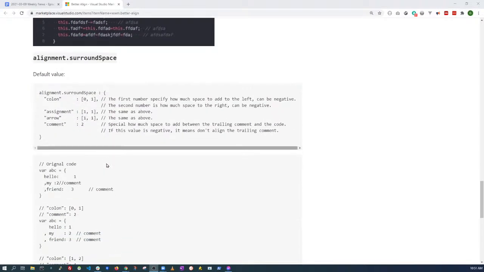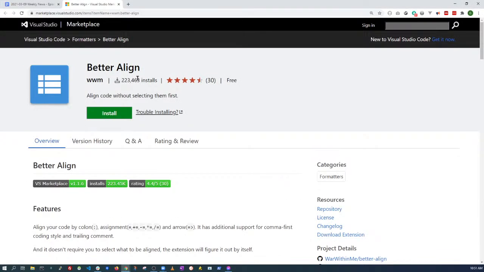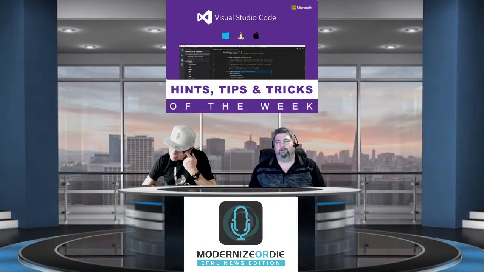This one has almost 225,000 installs. It's pretty well rated, but I'm definitely going to be adding this. I love that extension. Really awesome extension. Very cool. I like how some of these extensions are just tiny little things, but they all add up to a better developer life, right? For sure.